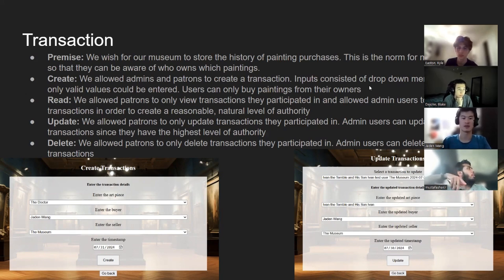So let's say the museum sells a painting to me. We delete that transaction. That transaction never went. We treat that transaction as if it never went through. The museum is now the owner of the painting again.